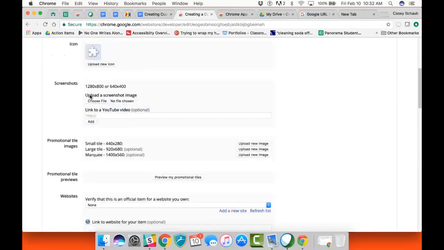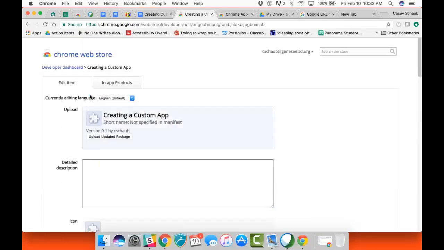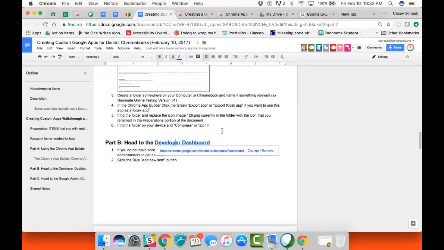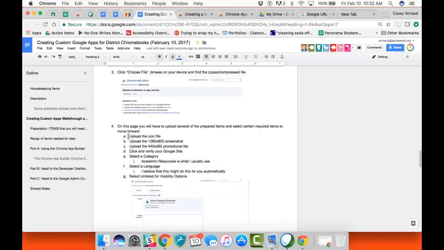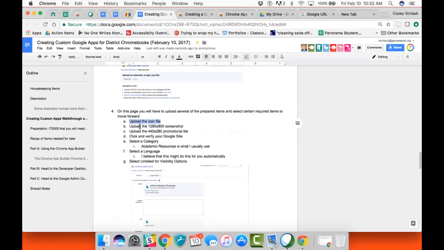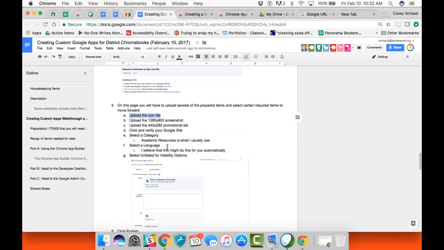If you're looking at here, there's a lot of stuff we have to do, and that's why in my developer dashboard guide, I talk about what those things are. We're going to upload the icon file again. This is where we upload that screenshot, the promotional tile. We verify we have a Google site. We're going to pick a category. I suggest academic resources. Select a language. I believe mine does this automatically, but I've created several custom apps.